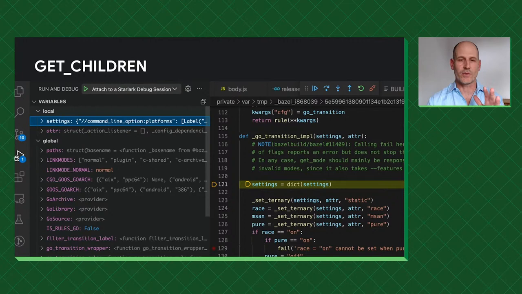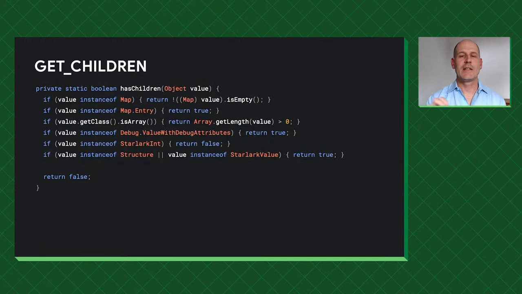This slide gives you a sense of the types of objects which do advertise internal structure. A notable exception to this is the provider object, which is unfortunate because provider is probably one of the more interesting objects you might want to explore, but just as long as you're aware of it.